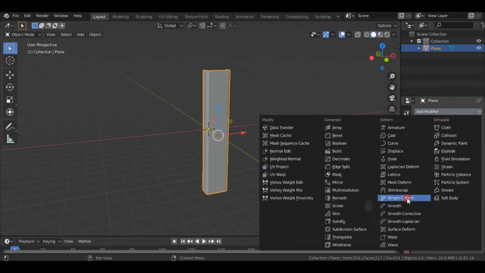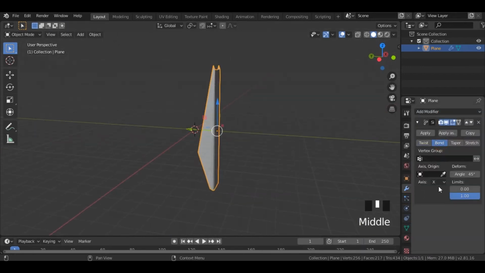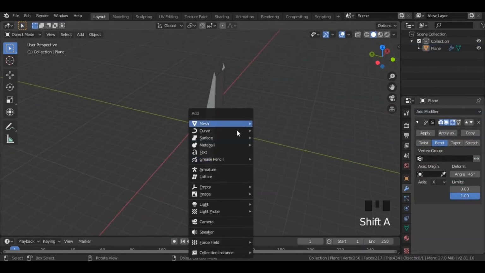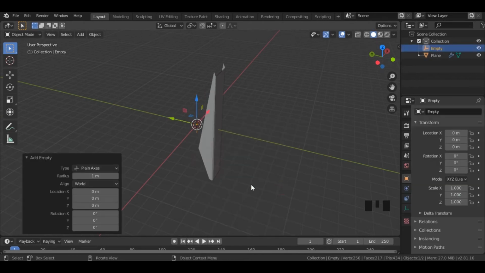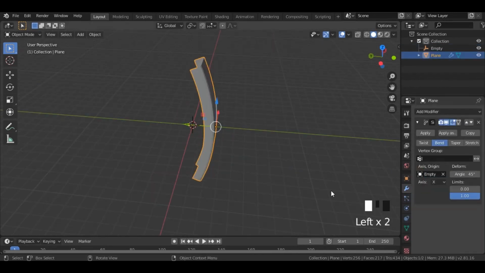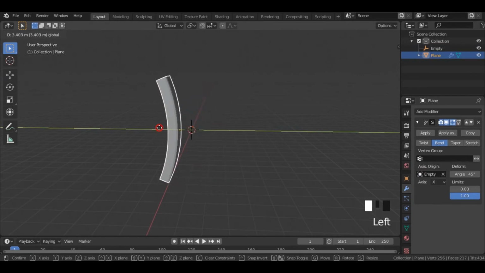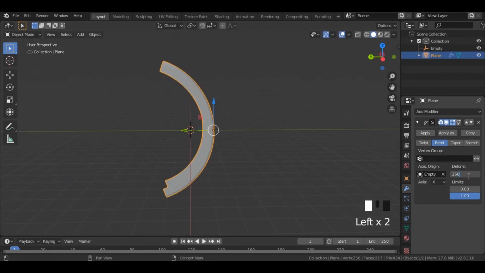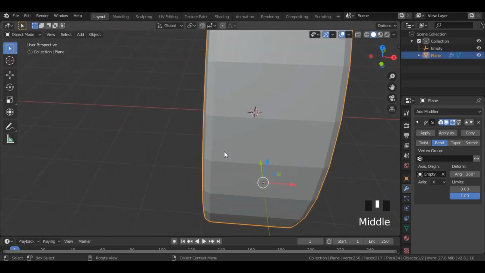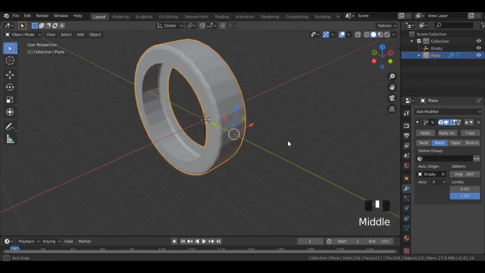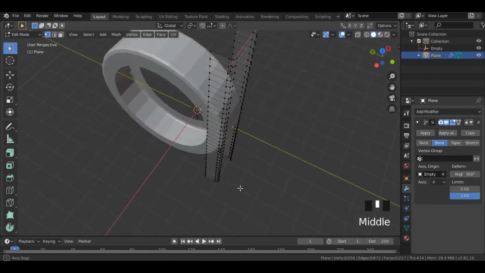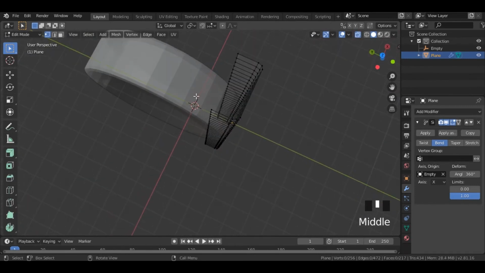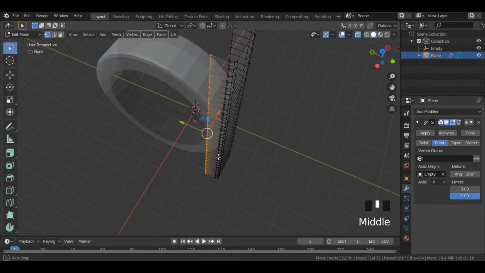So now I'm going to apply a simple deform modifier, and I just need an empty object to bend it along that object, and I will just adjust the bend angle to 360. Now I'm going into edit mode and select all the corner vertices, and adjust it to look like the final output as a tire.